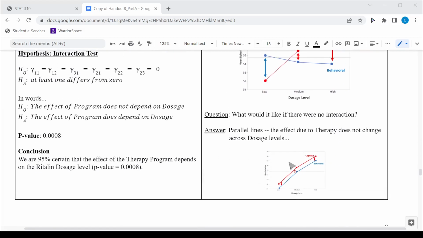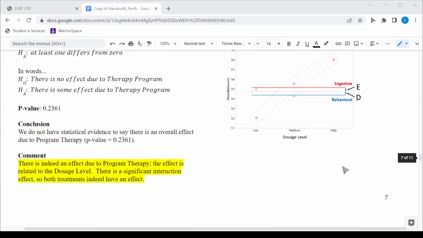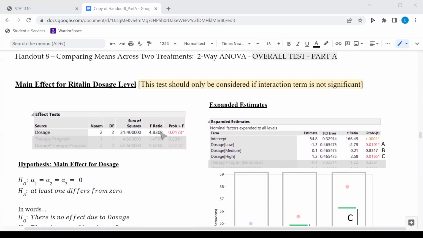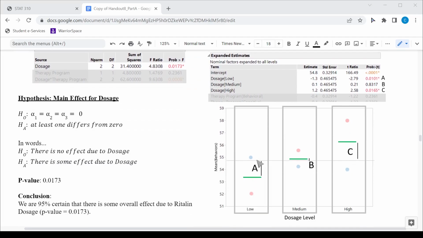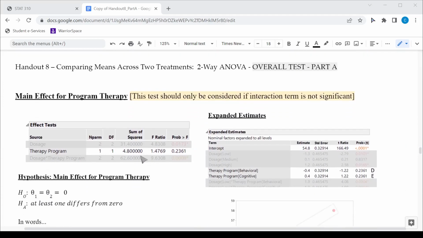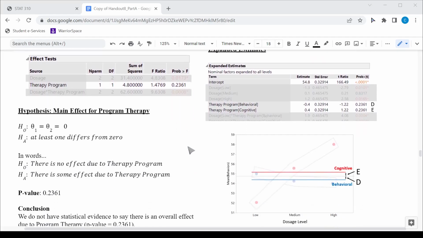So let's suppose that I am in a parallel line situation. Then you can go and look at the effects in isolation of each other. And that's what this p-value right here would do. So this 0.0173 is just going to compare the three different dosage levels against one another. It's not going to really worry about what therapy program they're in, so they're just going to average across the two therapy programs. And likewise, the p-value here for therapy program is just going to average across the dosage levels. So if I just took all the blue dots, this one, and this one, and averaged that, and took all the red dots and averaged those, that would just be looking at the therapy program p-value.